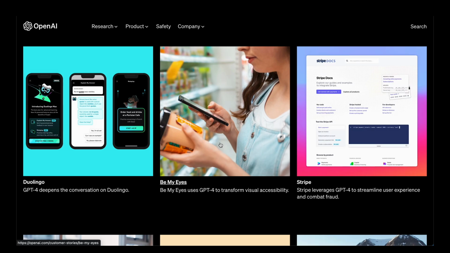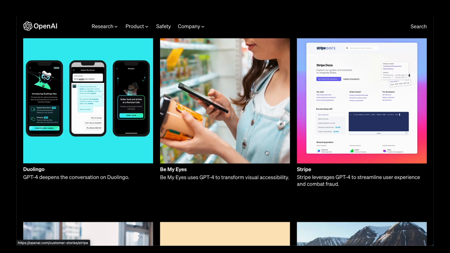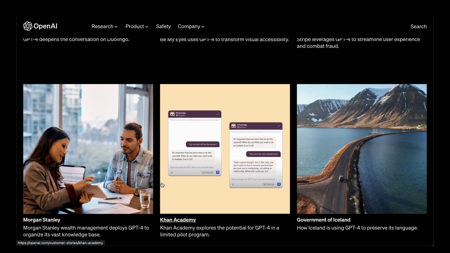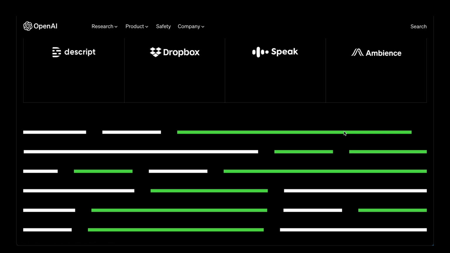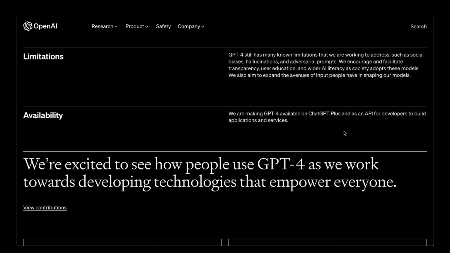Next, we have the visual capabilities. This one's actually quite interesting and we can check out more details on this later. GPT-4 on Stripe, the payment processor, and that's pretty cool there. Even more than standard using this, Khan Academy, and even the government of Iceland. And these are just more details on GPT-4.